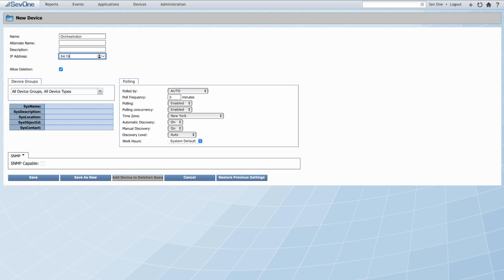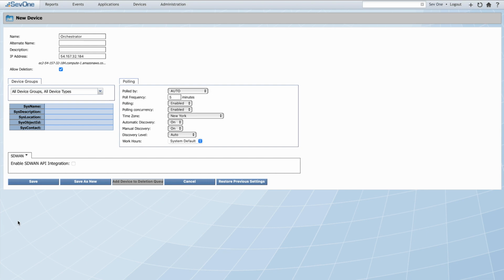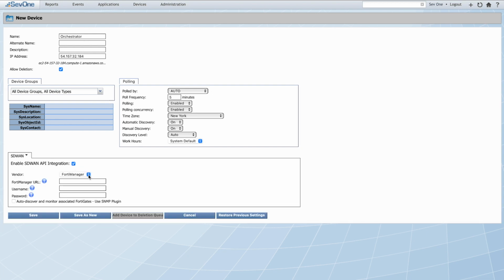First, we'll provide a device name and IP address for this VeloCloud Orchestrator onboarding device. From the plugin drop-down menu, we'll select SD-WAN. Enable SDN API integration, then VMware from the vendor drop-down. Now we'll enter the orchestrator URL, username, and password.